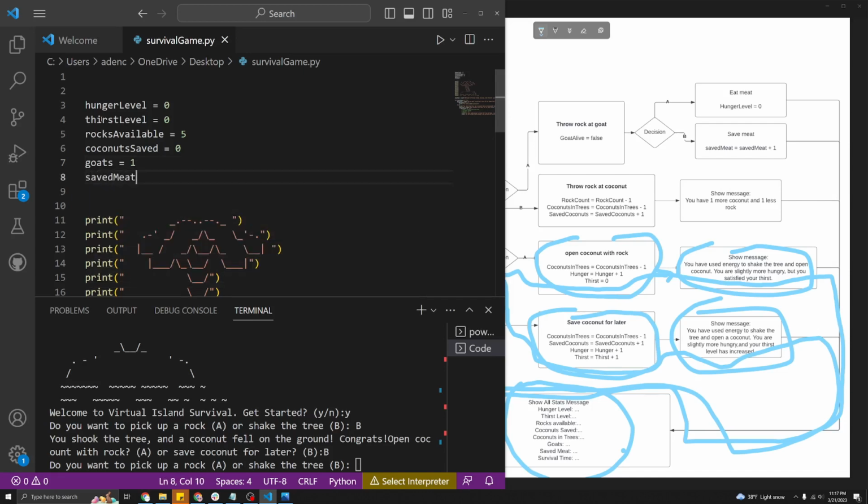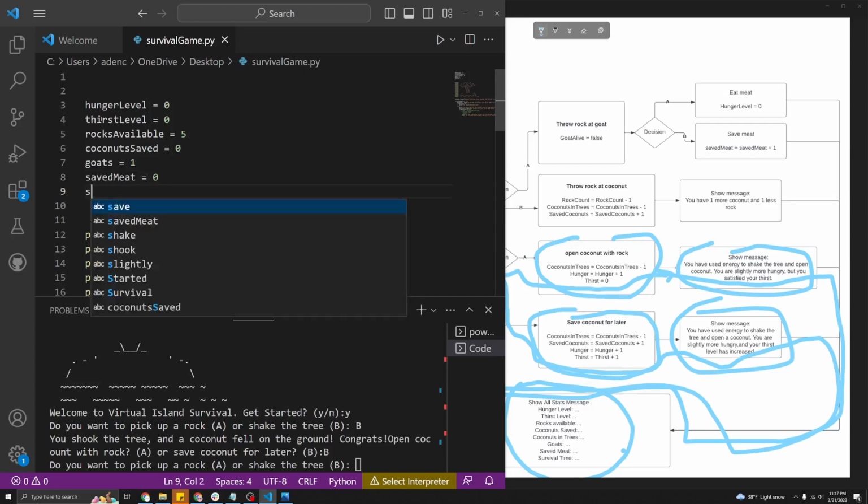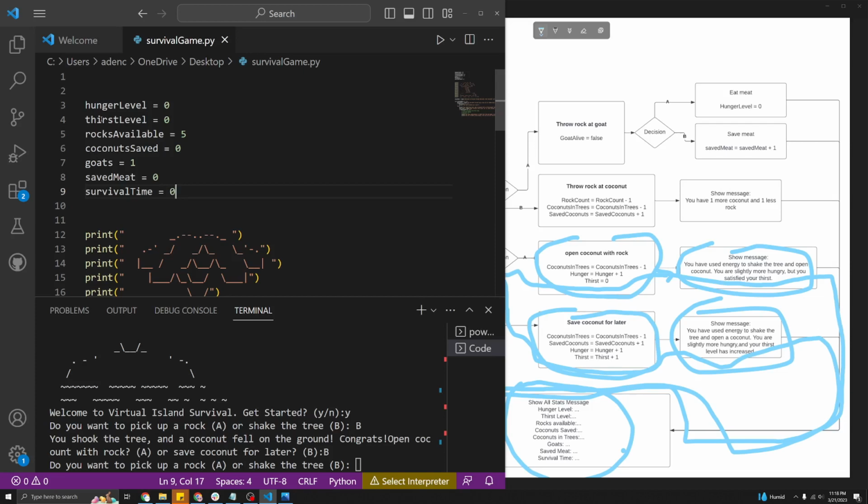Saved meat, 0. We don't have any meat saved. Survival time. We have not survived any days. Maybe just days survived would be better. More exact to have a variable that is a unit of days.